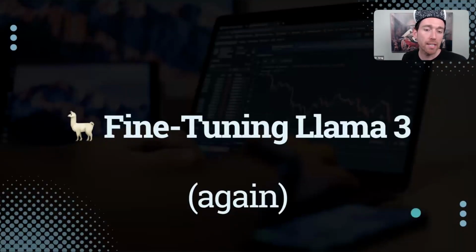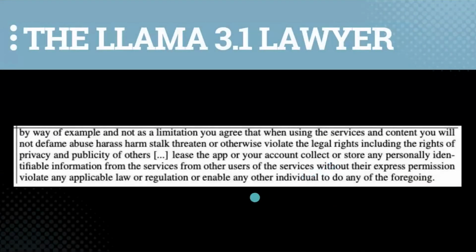This one, imagine you saw some information like this. And it said, by way of example, and not as a limitation, you agree that when using the services and content, you will not defame, abuse, harass, harm, stalk, threaten, or otherwise violate the legal rights, including the rights of privacy and publicity of others.